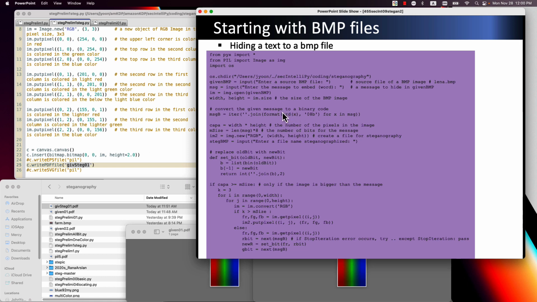Now we want to get the text. We ask the user to enter the message to embed, so we can enter some words, and then the text is converted into binary code. The variable msgb is the message in binary. And here the variable im is the image. So we want to hide the message msgb into im.